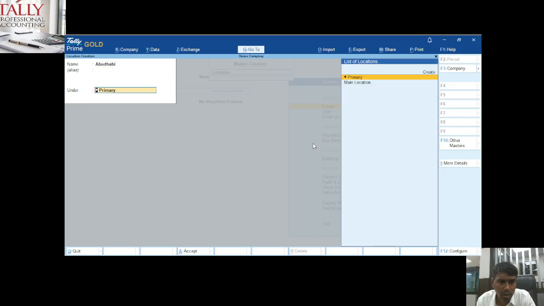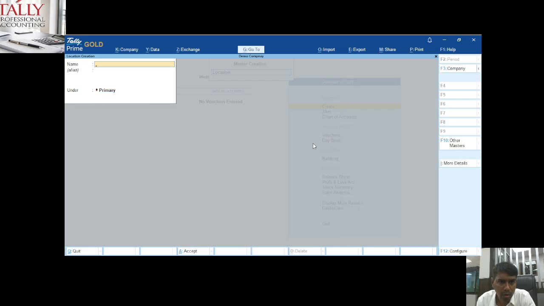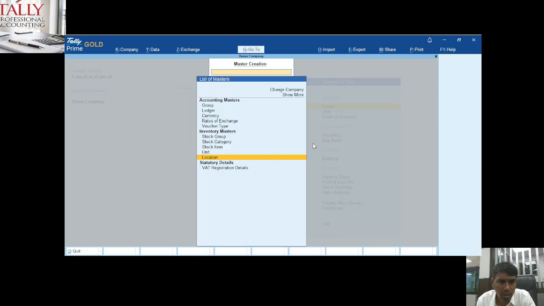Under primary, you can also have multi-layer locations, inside one location another location. Suppose in Abu Dhabi, you can have another location, Musafah. Such things, if you need, you can enable and create. So location also done.